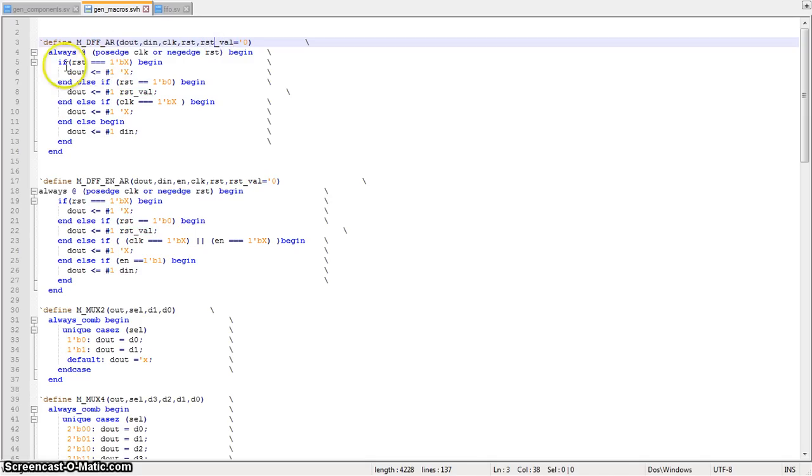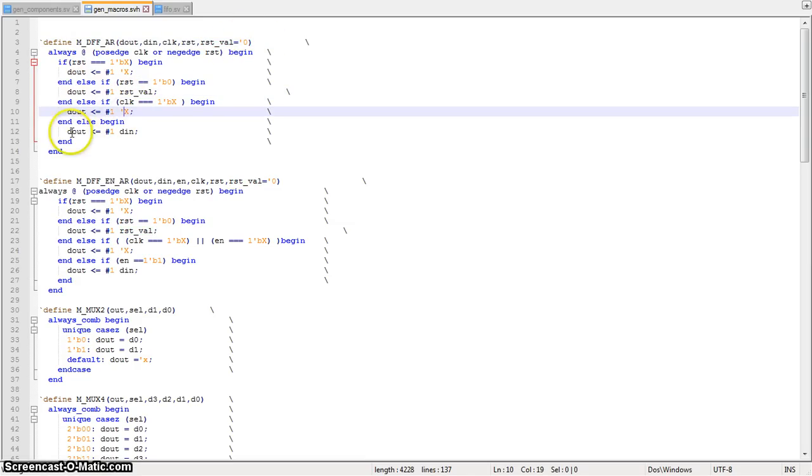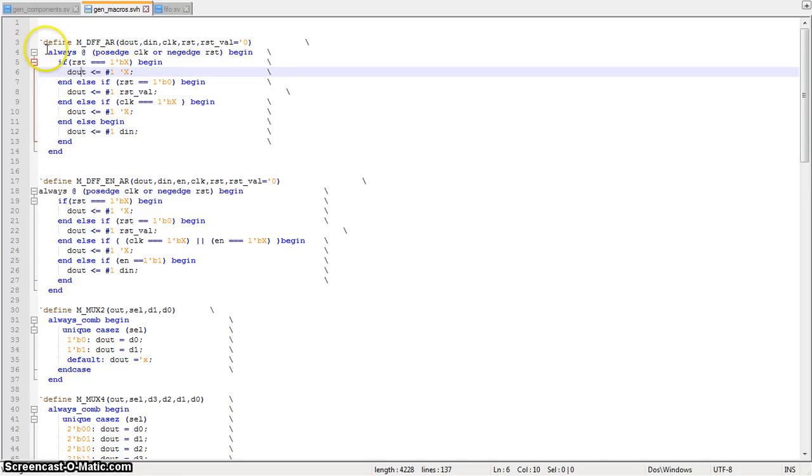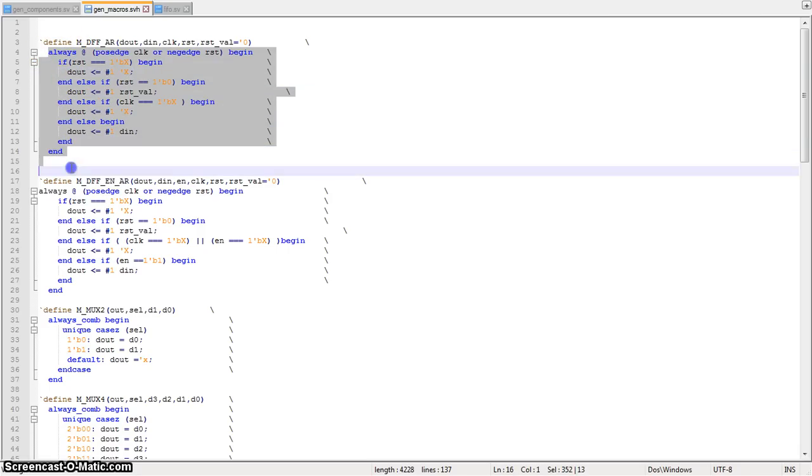Thus you are pasting almost the same kind of code always at positive edge of clock or negative edge of reset. If the reset is x, dout is x, else if reset is 0, output is the reset value, by default it is 0. Otherwise if the clock is x, again dout is x, and if none of these conditions are satisfied, dout will be equal to din. Now if you define a macro and use this macro, then all this code will be pasted at that particular line where you use the macro.